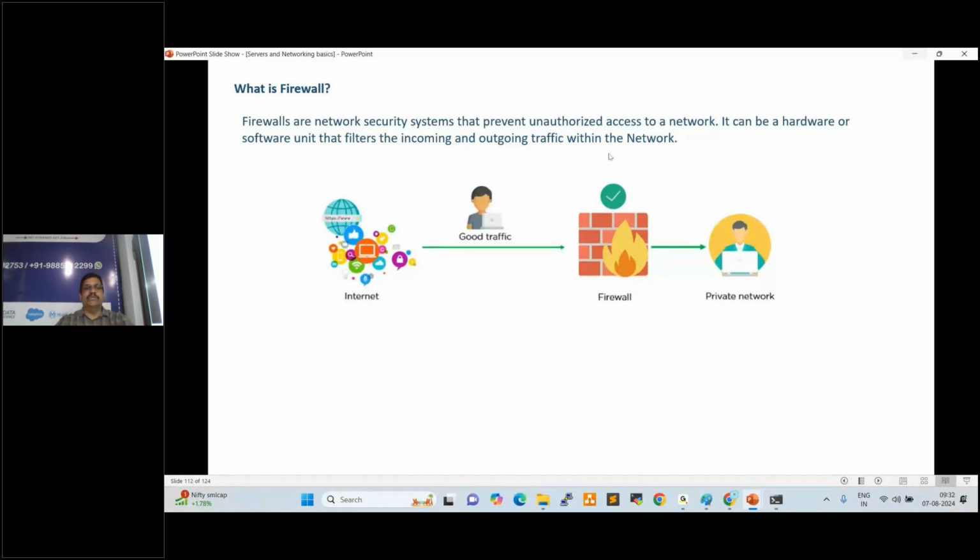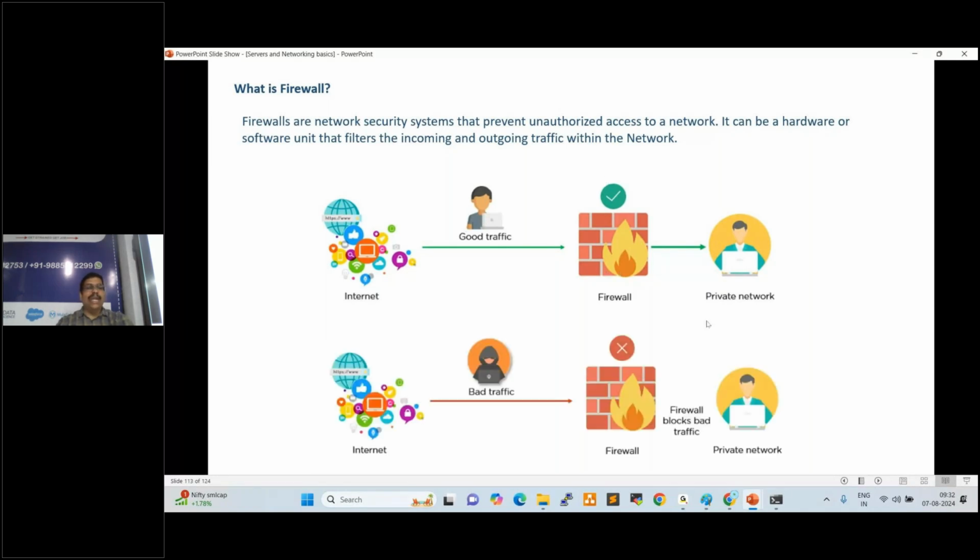So this is the good traffic, right? This will be allowed by the firewall. If any bad traffic is coming in, the firewall will be fired. That will not be allowed. That will be blocked, right?